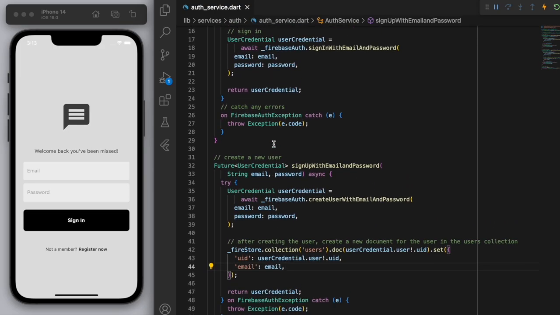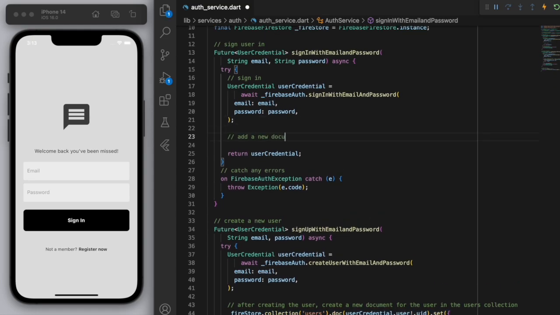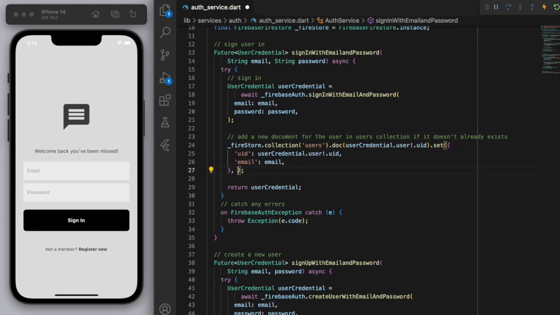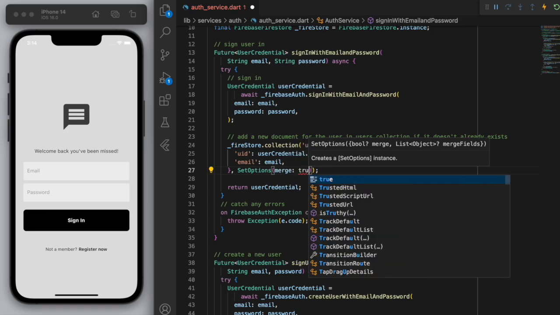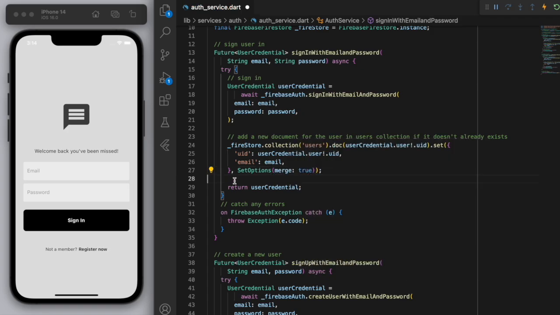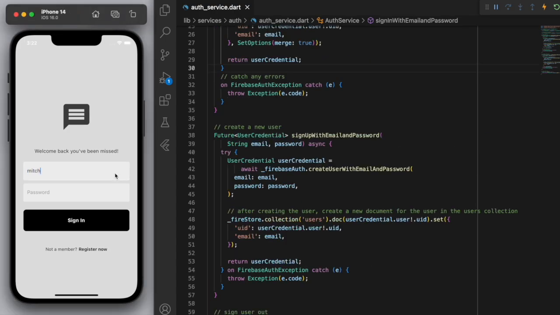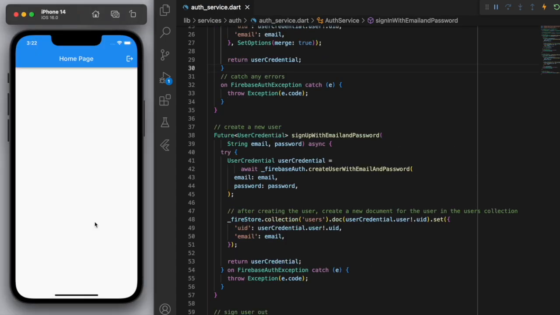So we're doing this when we create a new user. Now it's probably a good idea to put this same bit of code for when we sign a user in, just to make sure that we add it if it doesn't already exist. You know, sometimes we might manually create a user like we did earlier in the backend. So let's just make sure to merge this if it doesn't already exist. Sweet. So if I say, okay, let's sign into the Mitch@gmail.